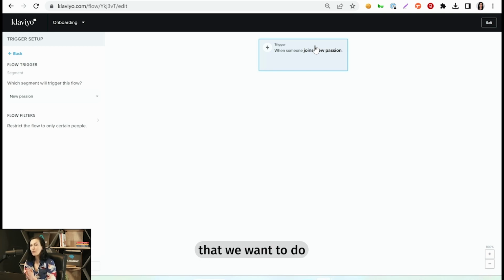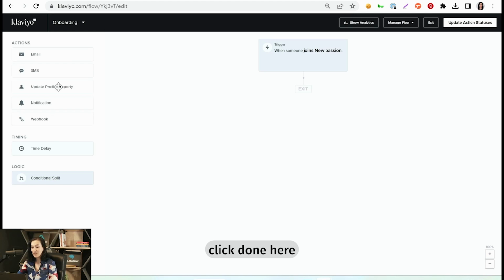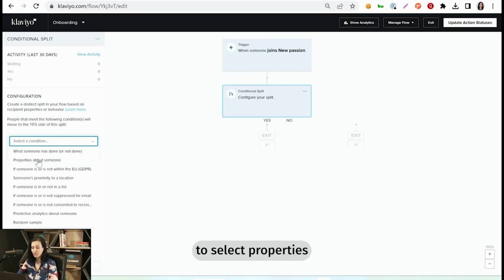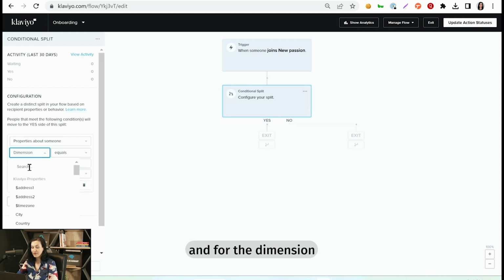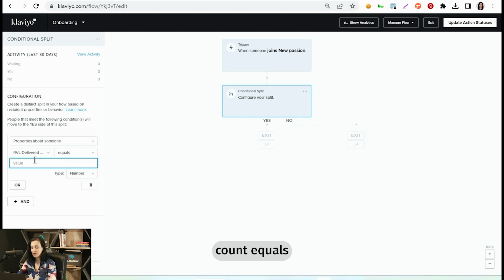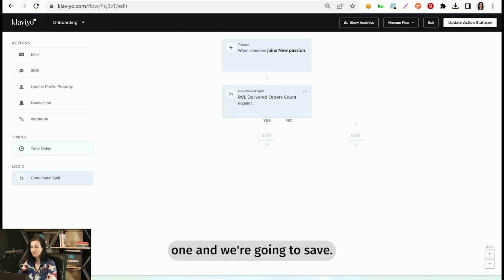So the first thing that we want to do is split by the number of orders delivered. And we're going to do that. I'm just going to click done here by adding a conditional split. And in here, we're going to select properties about someone. And for the dimension, we're going to search for RVL delivered orders count equals 1. And we're going to save. Now on yes, I'm going to have that flow for the first time customers. On no, I'm going to have the flow for the second time customers.